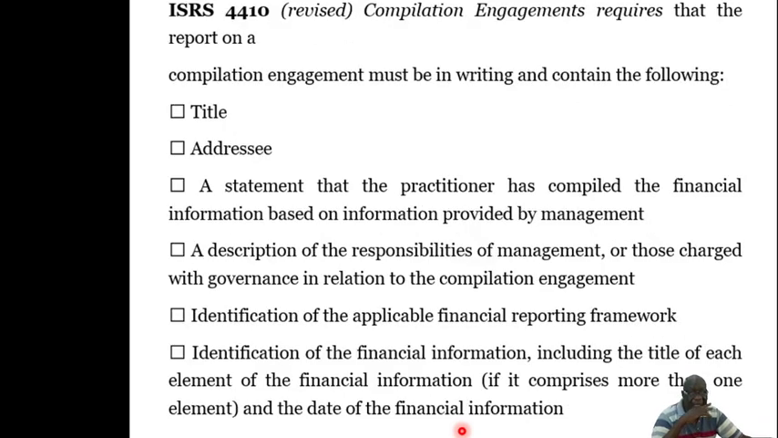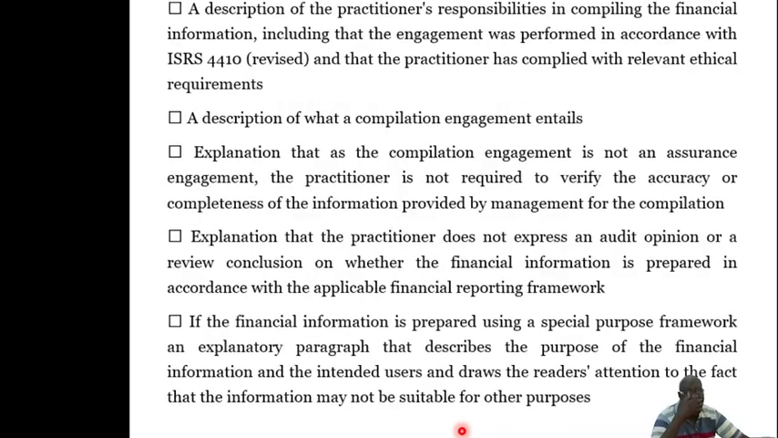How do you report? As usual, for the report, I will skip it. It's the same. That's title, addressee, statement of description of responsibilities, etc., etc. Continued up to that level.